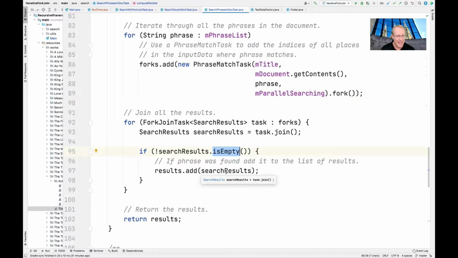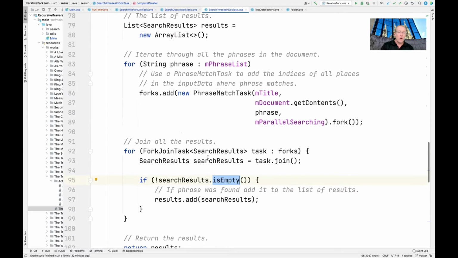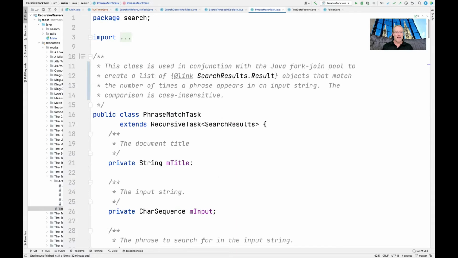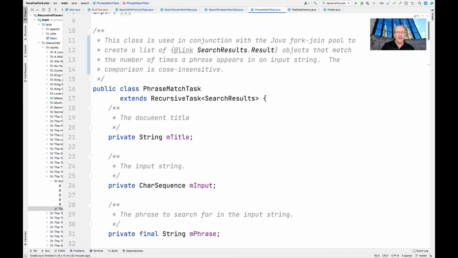So as you can see, once again, we're doing some pretty canonicalized computations to either do the processing for looking for phrases sequentially or to do the processing looking for phrases in parallel. Well, there's one more piece of the puzzle here, and it's actually, in some sense, the most interesting piece of all. This is the piece called the phrase match task. And this is really, really cool. So let's go ahead and take a look and see what we're doing with this.